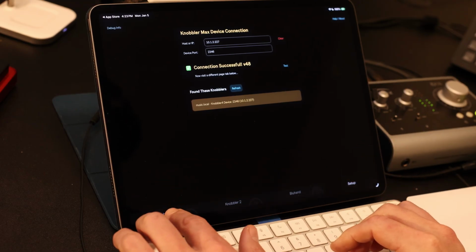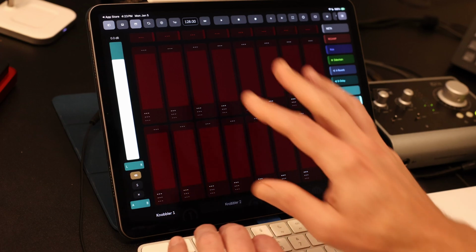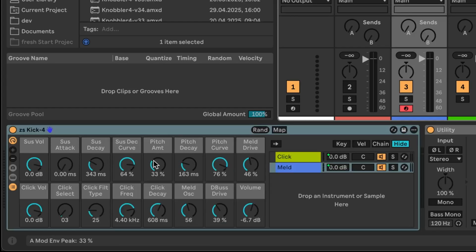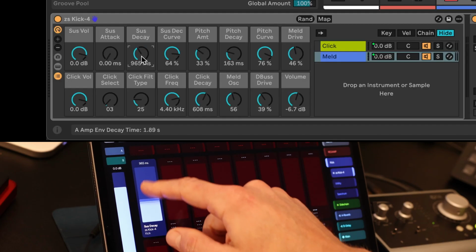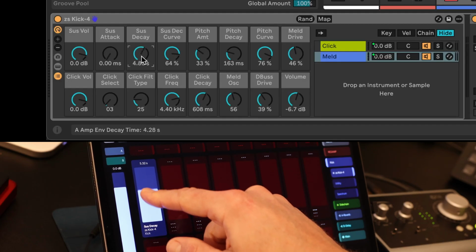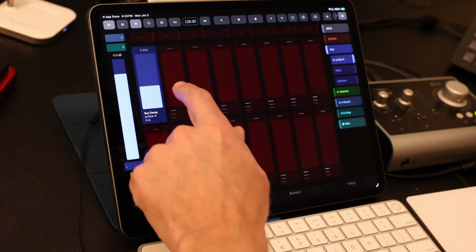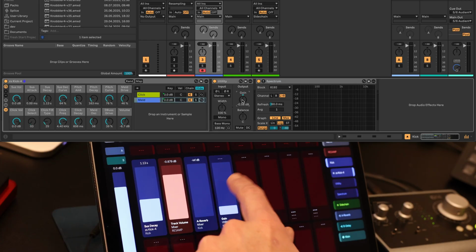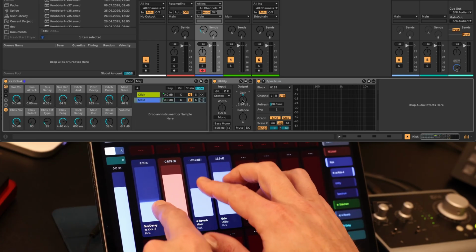Okay, exploring Knobbler. The first thing we'll look at are these two Knobbler pages. And what are these? These are assignable sliders for any parameter in your live set. So we can go into different instruments and select a parameter, let's say the sustain decay, and just tap an unassigned slider. And now that slider always controls that parameter. And we can also choose elements in the mixer, like this track volume, send levels, and let's say this gain control here. And this is all available multi-touch.